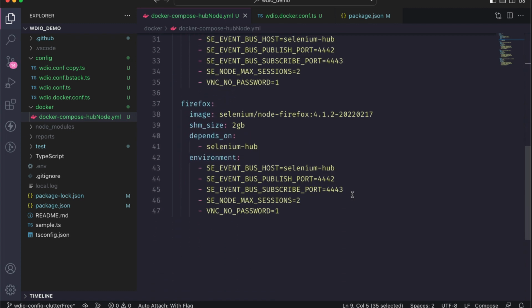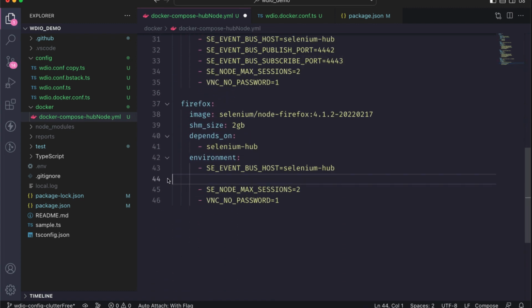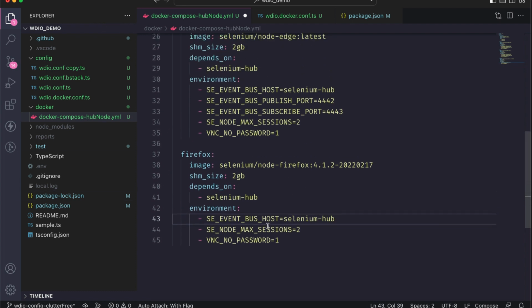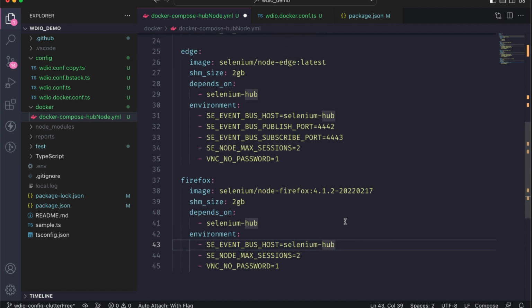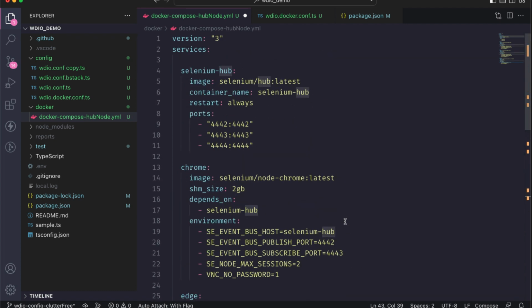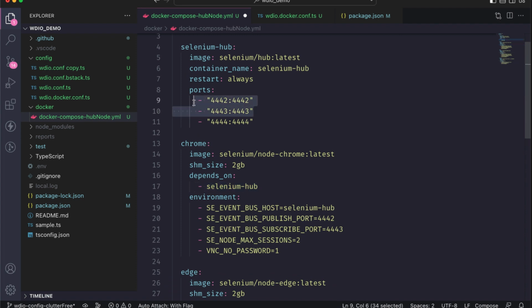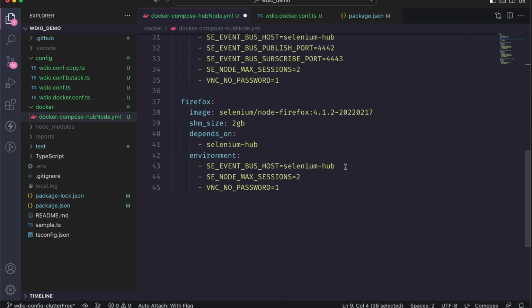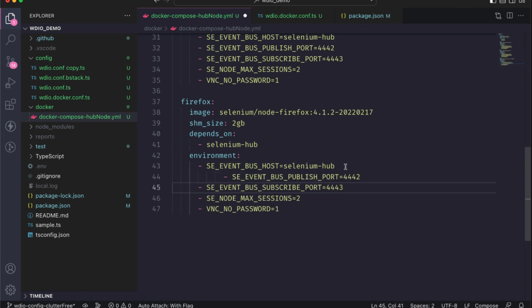Now let's say, for example, I'm downloading this Docker container, this Firefox container, and I'm not really specifying the port. I'm simply saying that the host is a Selenium hub. Now the host is fine. The Selenium hub name is nothing but this name. It says, you can even see, depends on Selenium hub. But unless I attach to these ports, this hub will not be connected to this node. That is why it is essential to add these parameters here.